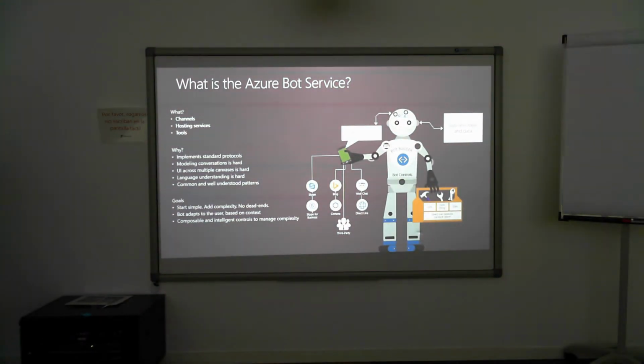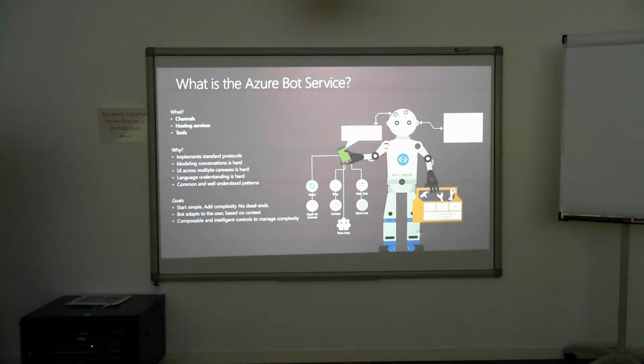And what is the Azure Bot Service? The Azure Bot Service is a great service and framework for creating bots inside Azure. Why must you use the Azure Bot Service? You must use it because it's very powerful and simple to use. Simple, not, but it's very powerful.